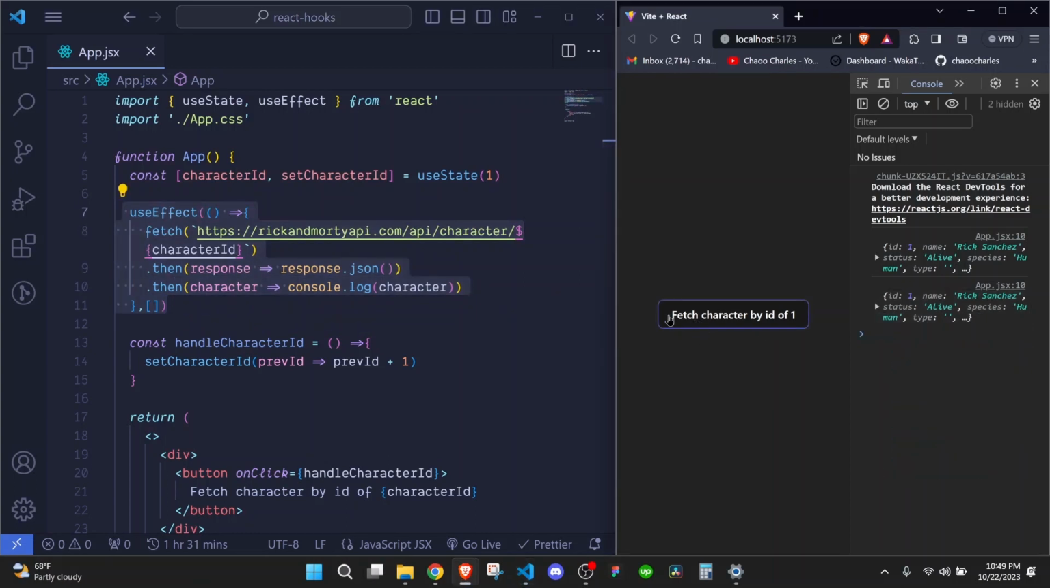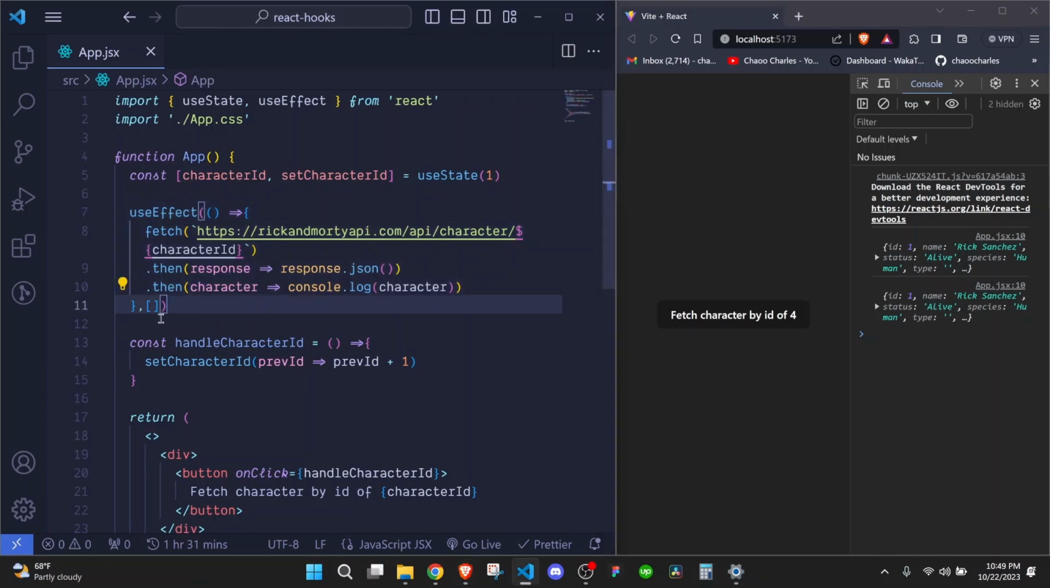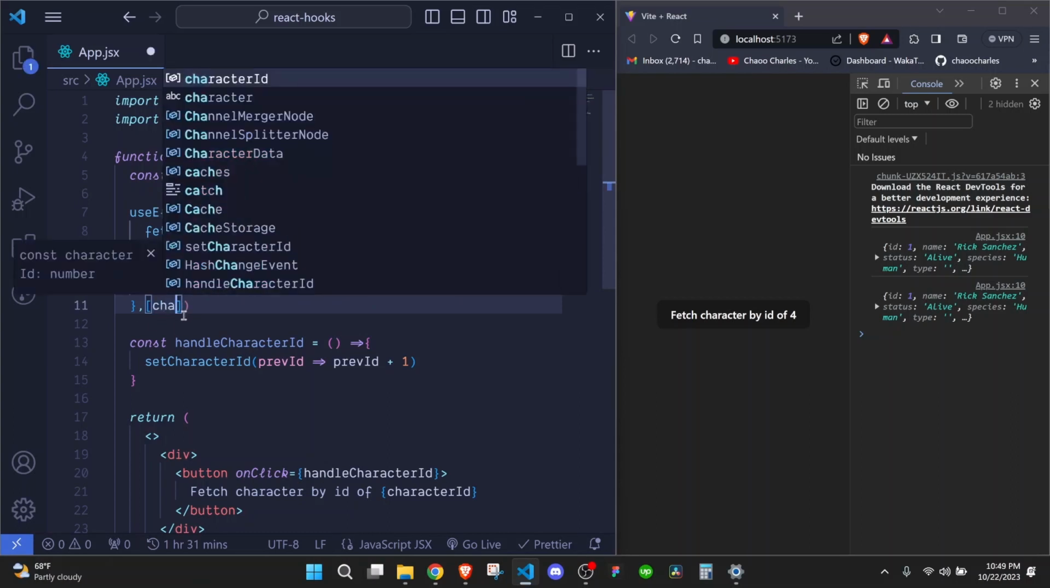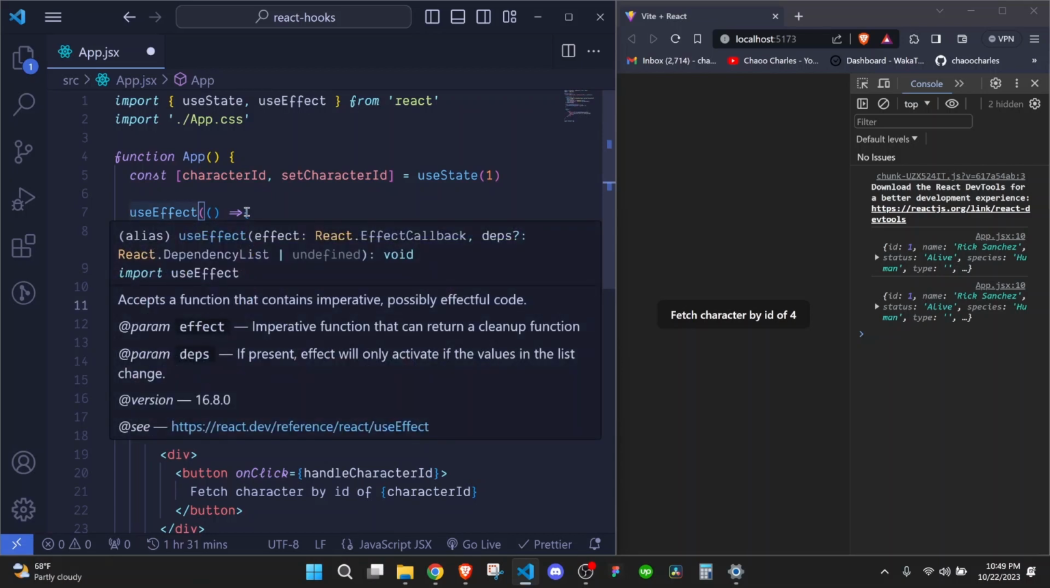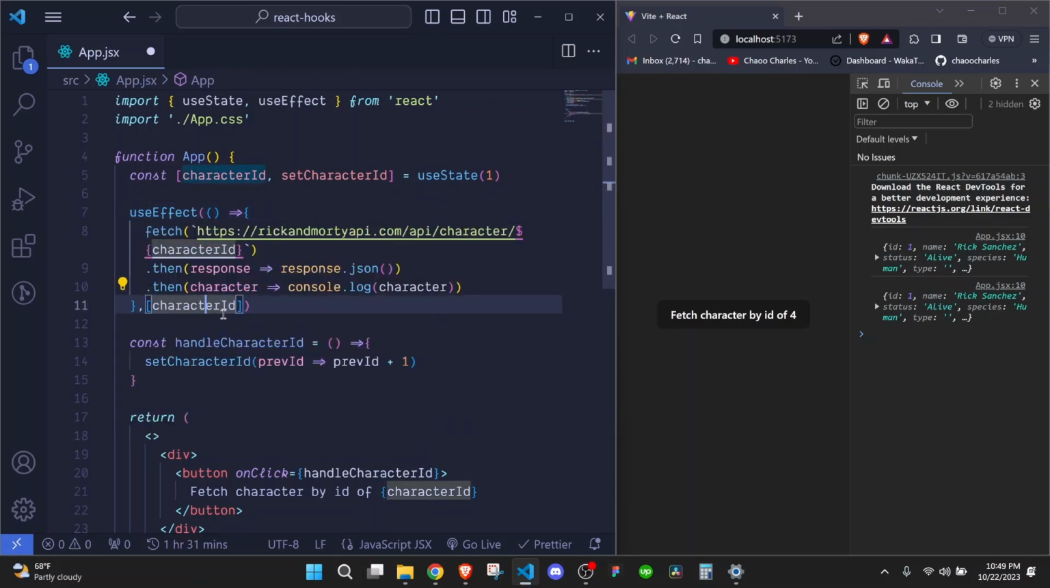But whenever we change the ID to 2, you'll see nothing happens to our useEffect. It doesn't run again. So useEffect will run again whenever we have a list of dependencies here and these dependencies happen to change. So here we can pass the character ID and now this becomes our dependency. So useEffect will run again whenever this character ID changes.